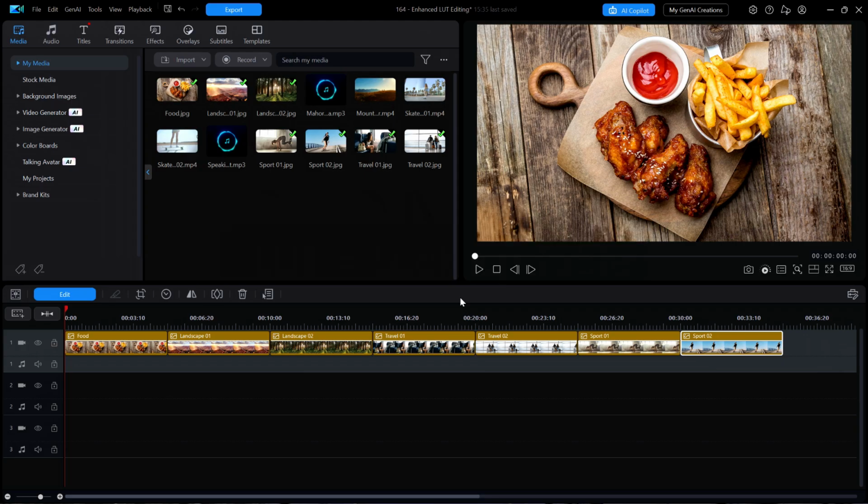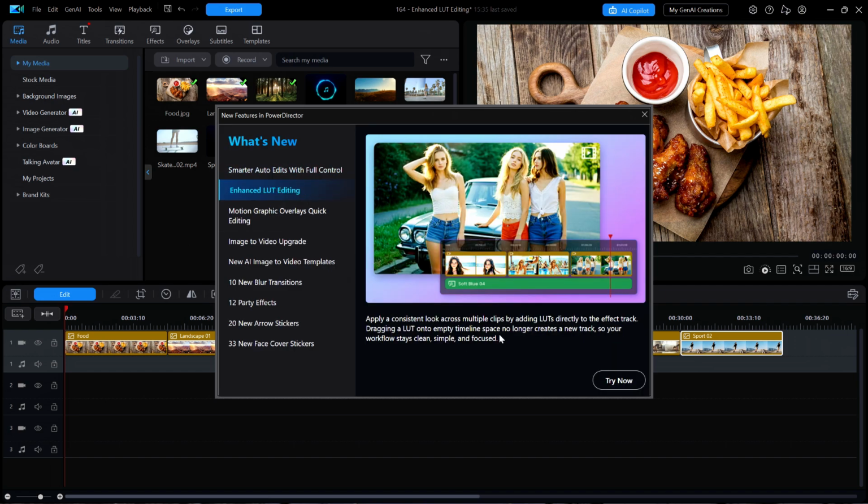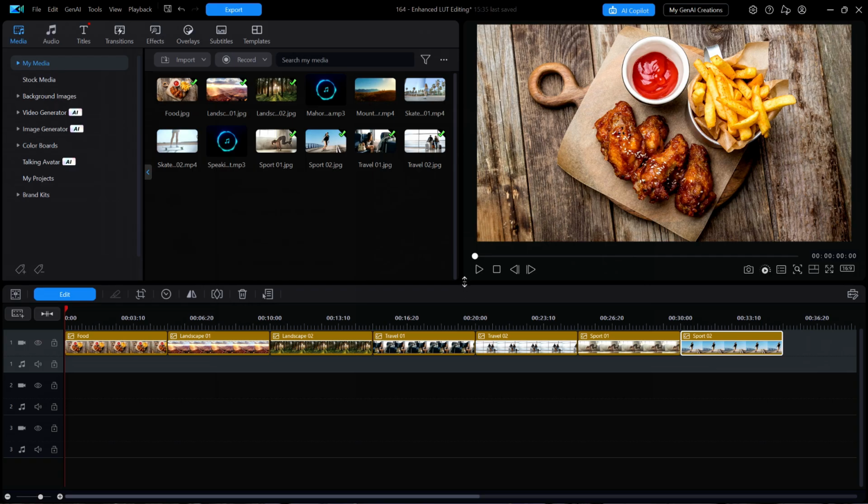Today's video is a relatively short and simple one that should help explain one particular item from the What's New in the latest version update for PowerDirector 365 users. While the latest version of PowerDirector promises enhanced LUT editing, let's drop back at least to the previous version to see what did and what didn't work when editing with LUTs.